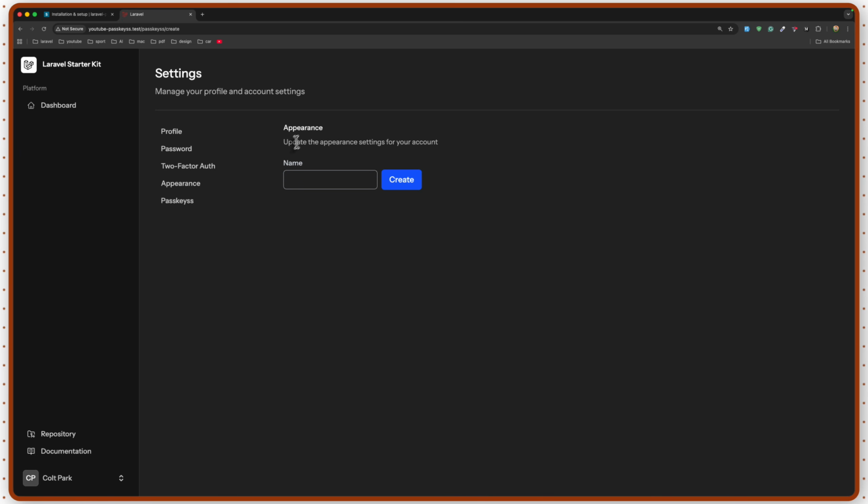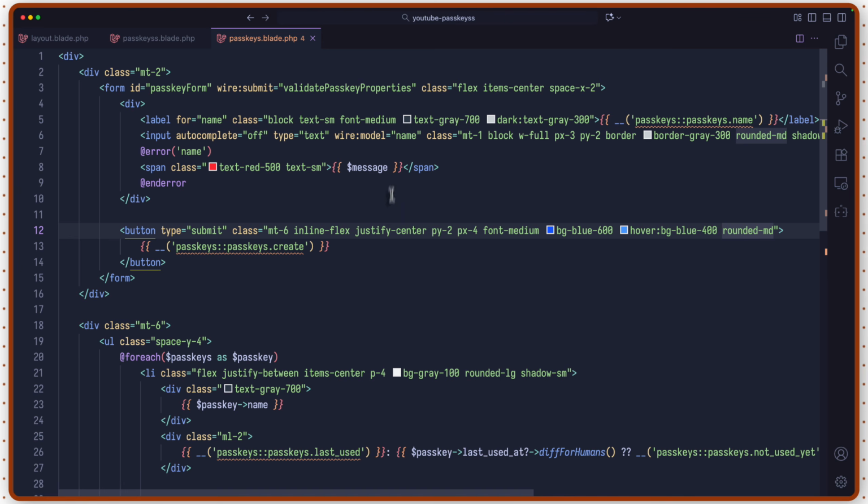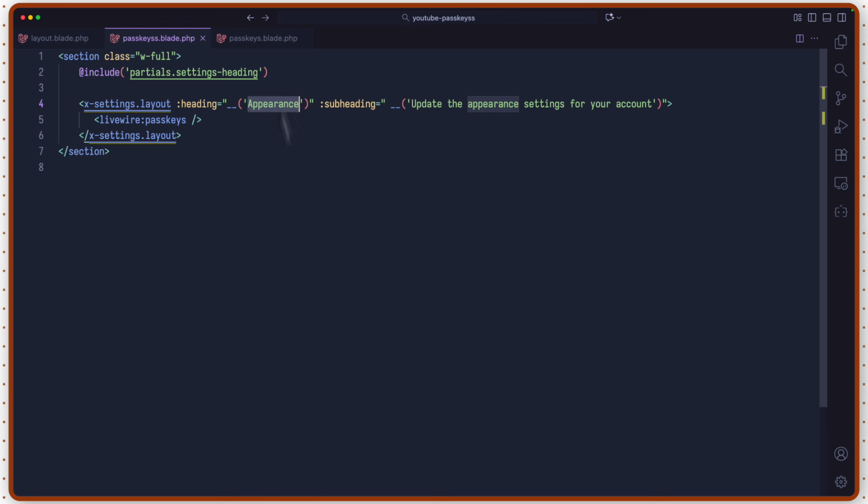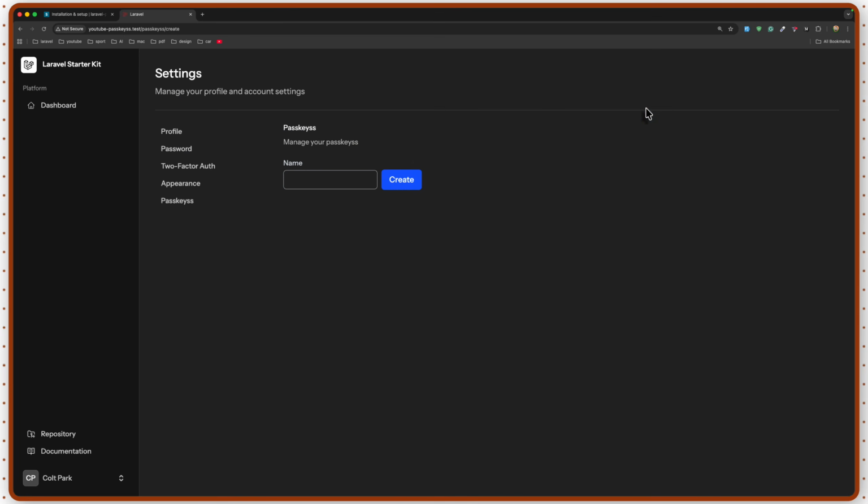Good. And here we have appearance and update the, which we can change from here. Appearance to say passkeys, and subheading manage your passkeys. Okay, yeah, passkeys and manage your passkeys, very good. Let's see if we can create a passkey. I'm going to say test, create, and nothing happened. Inspect the element, go to the console because we have error.